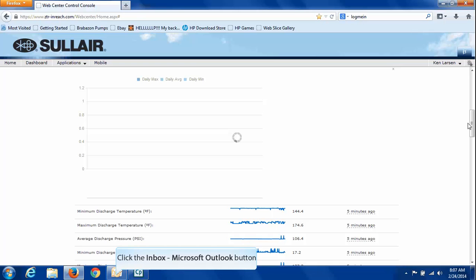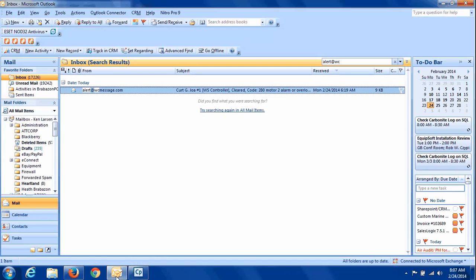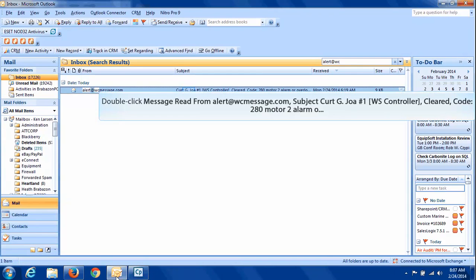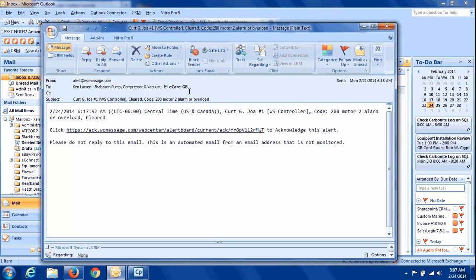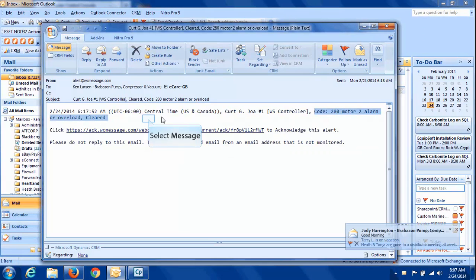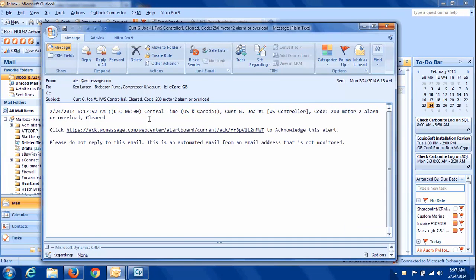While we wait for that to load, if you receive an email that is an alert, it will appear as from alert@wcmessage.com, and it will have the details of the alert, what the customer is, the name of the compressor, and the alarm. If you want to acknowledge the alert that it's been viewed, you can click here, but that is mostly for Brabazon to do. And then you can forward or do anything you like with that message, but this will inform you that there was an error and that it needs to be addressed.